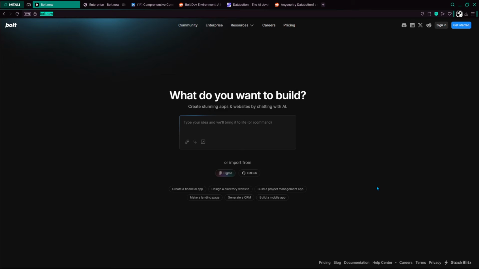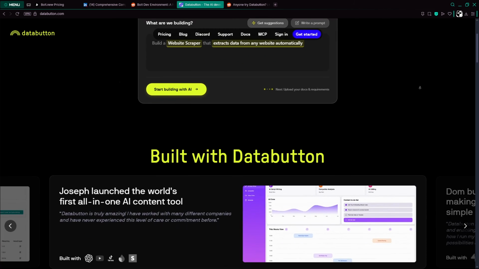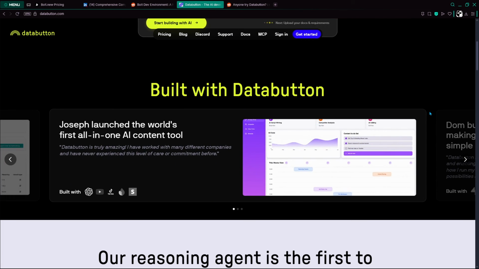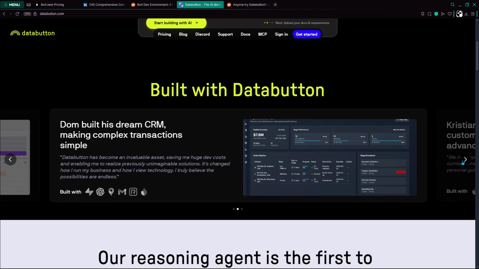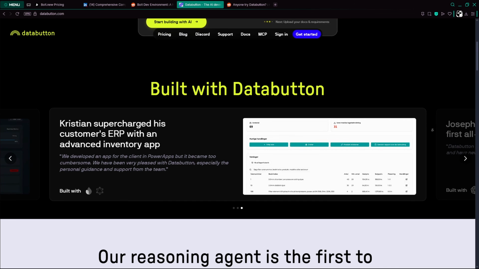Use Bolt.new if you need to prototype a web or mobile app quickly and visually, especially if you're okay with handling fixes manually and token costs. Choose Databutton if you want a more guided, AI-driven path from concept to deployment, ideally for SaaS or longer-term applications, knowing that it's a newer platform that may still need ironing out. Both tools are legit and strong options depending on how much control, flexibility, and support you need.